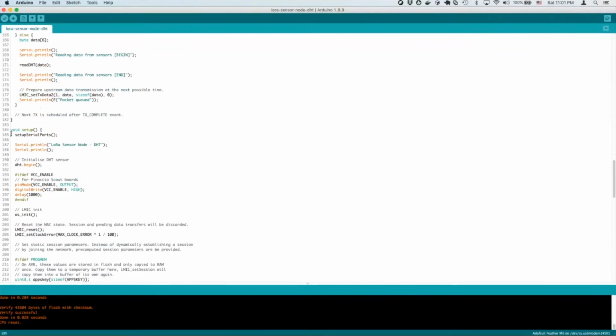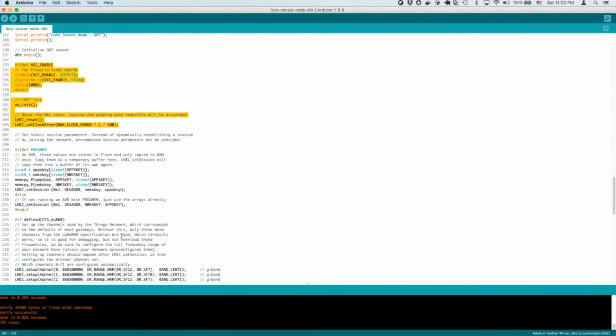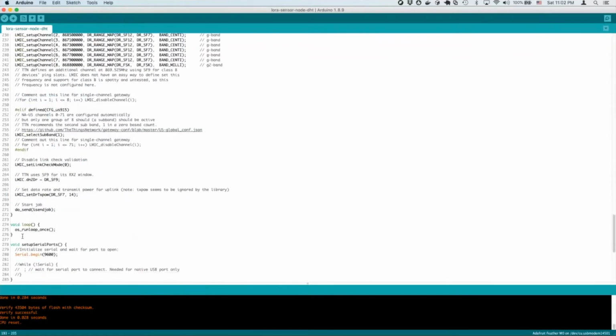Setup method. Arduino code has 2 main methods. Setup, which is run only once, is used to configure your application. For example, you can set up the serial ports. You can configure a DHT sensor, and you can also configure the LMIC library to be able to connect to TTN. And the last method, which is important, is loop.